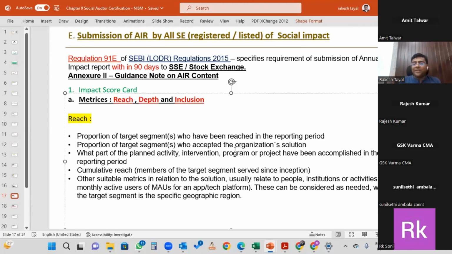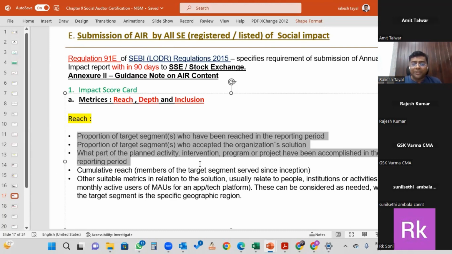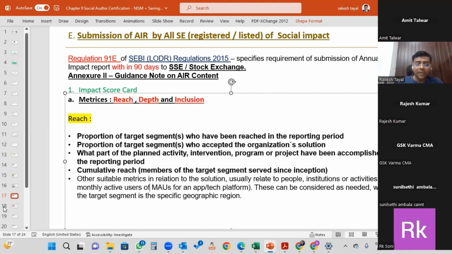So what is my target statement? In my target statement, how many people I have reached, how many people have accepted my solution. If I have a target of reaching or accepting the solution of 100 people, whether I have achieved 50, 20 or 30, that comes under the reach. Cumulative reach till inception, not during the year, till inception, how many people I have reached, and other suitable metrics in relation to the solutions that I need to give. So these are the first 4 which are important from the reach perspective in the MCQ.